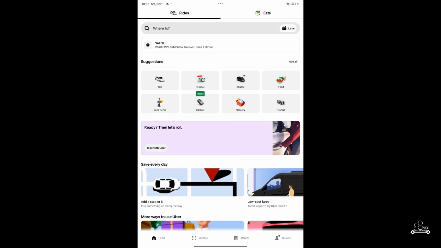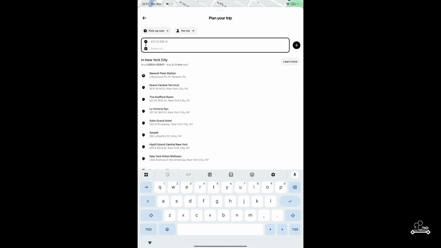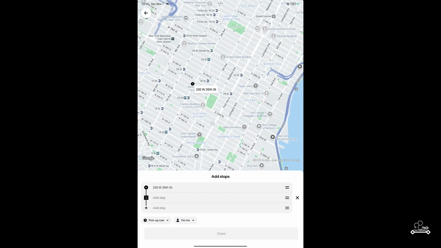So in order to add a stop on Uber, first of all, open up the Uber app on your device and go to the Where To tab at the top of the screen to enter your destination. Now, once you're inside this Plan Your Trip option, before typing in your destination, click on the plus button on the right corner and then select your stop from the map.